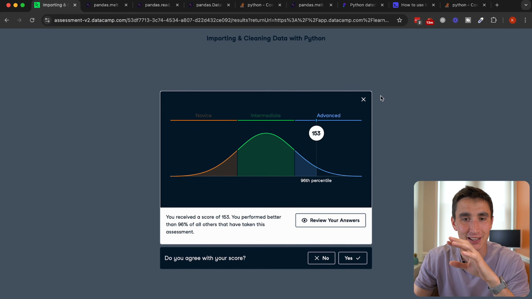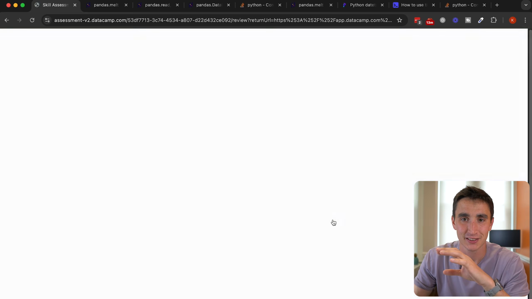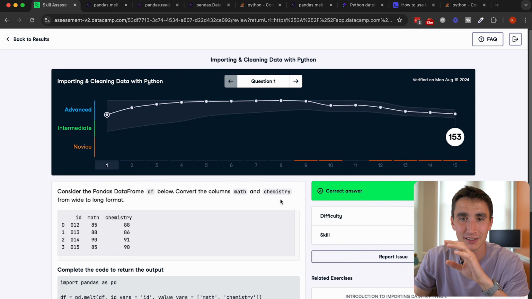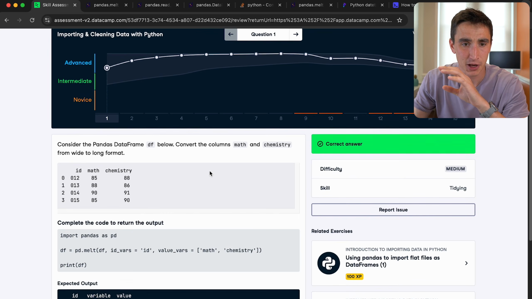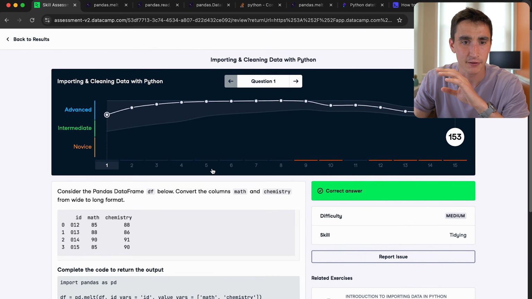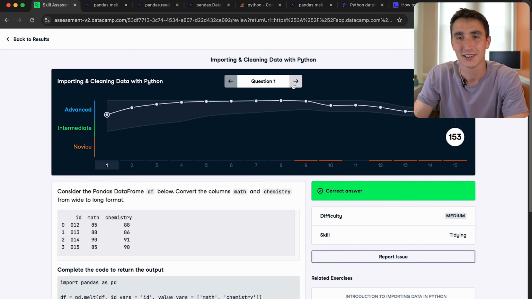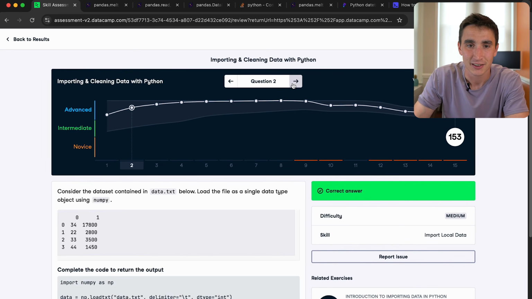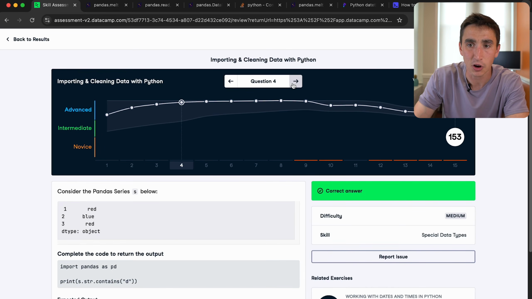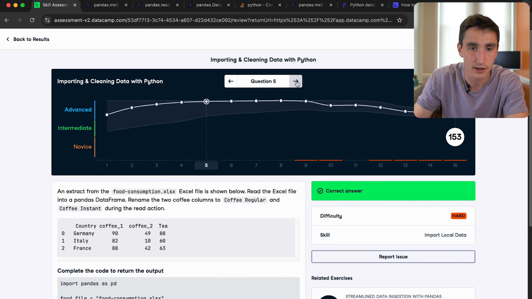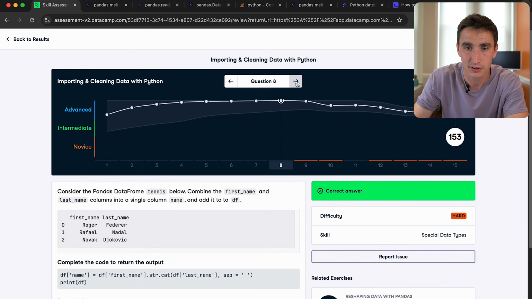96th percentile, we'll take it. Okay, we're gonna review our answers. We'll take it. Correct answer on 1, which was the melt one. Cool. Honestly, I feel like I need to review melt. Correct on 2. Correct on 3. I'm going to just keep going until we get them wrong. Oh, did we get all of these wrong? Holy moly. That's very bad. Started very strong.